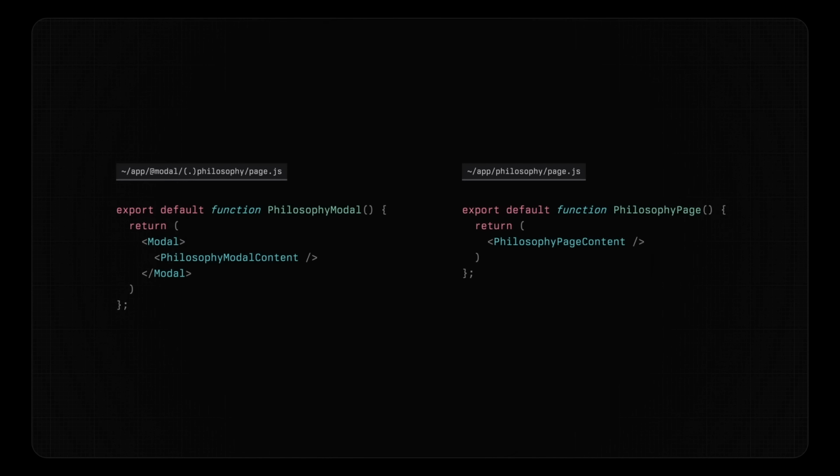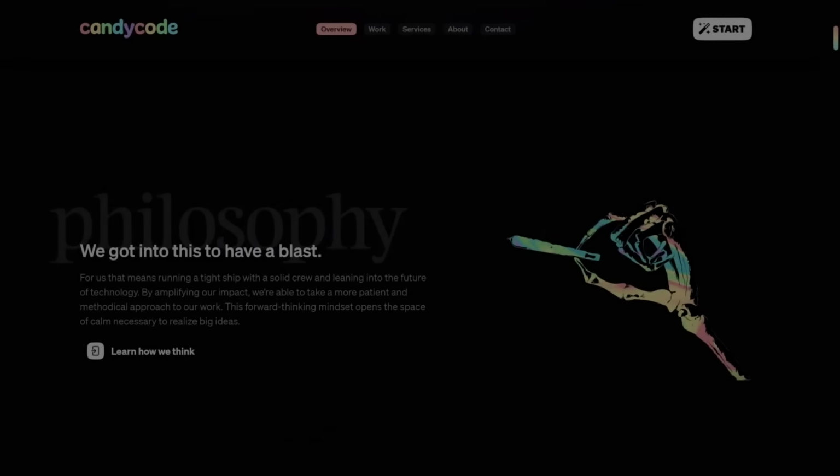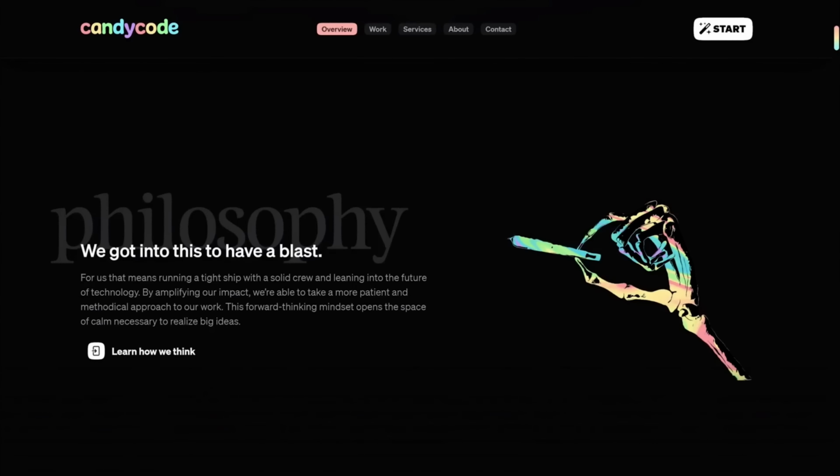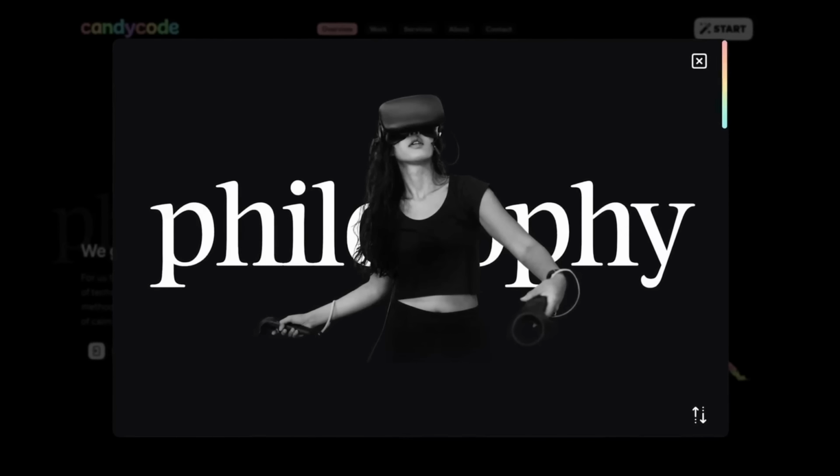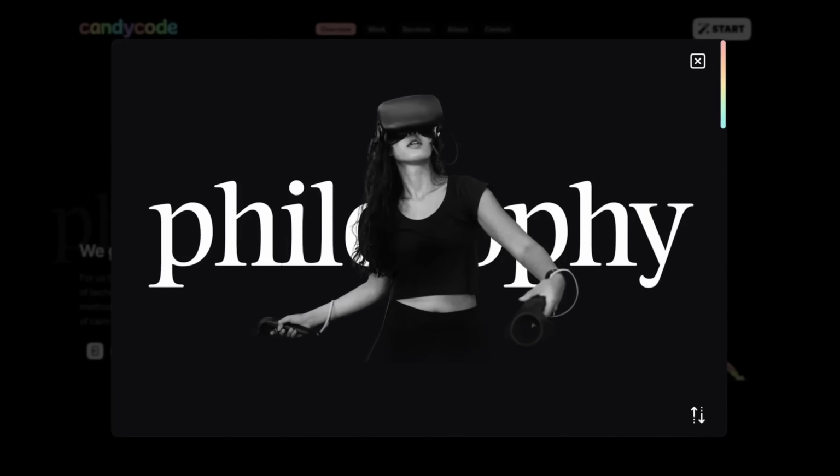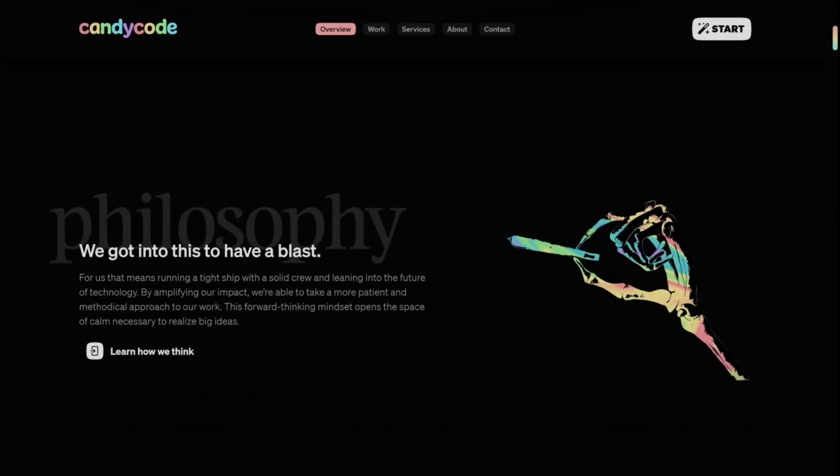Here, you can see how the same route might be experienced in one of two possible ways, depending on whether the user arrived via clicking on an on-site link, which opens a modal, or an off-site link, which opens a separate page. You can see this behavior in action on our own website. When opening the modal, the route changes to candycode.com/philosophy, and when pressing the browser's back button, it closes. But if they share the route with a friend, they'll arrive on a unique layout optimized for that experience.